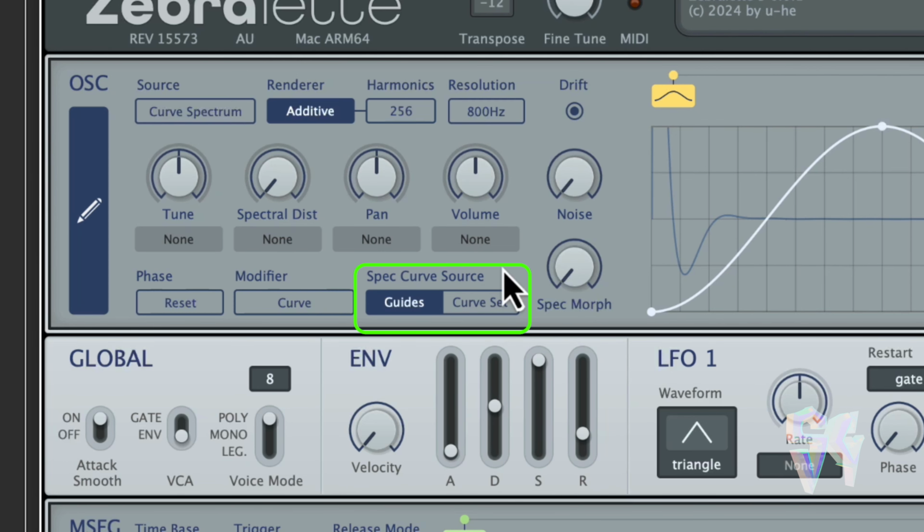And so with the spectral curve source, you have guides or curve set to choose from, and then you have the spectral morph parameter right here. That parameter is going to either adjust the position along the curve's timeline, which we're going to be talking about, or it can crossfade between 3 guides depending on how you have it set up.